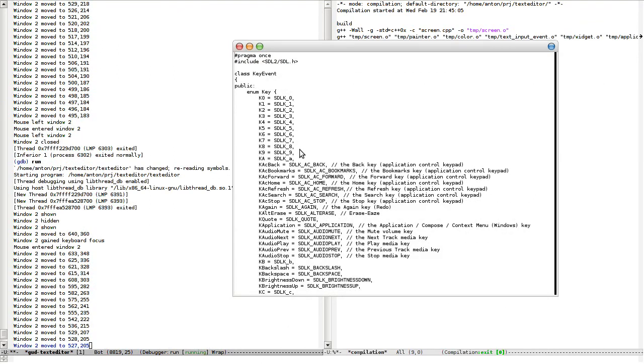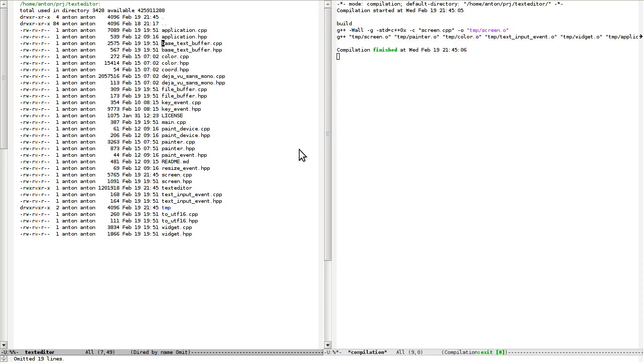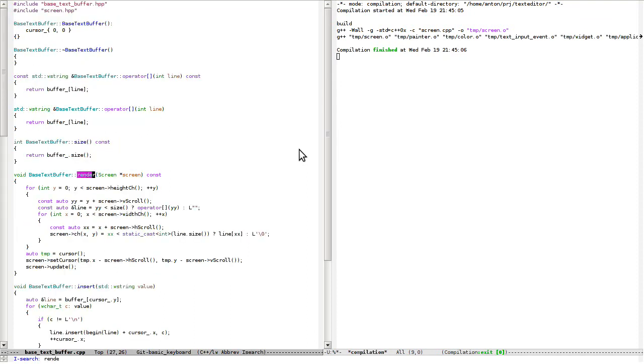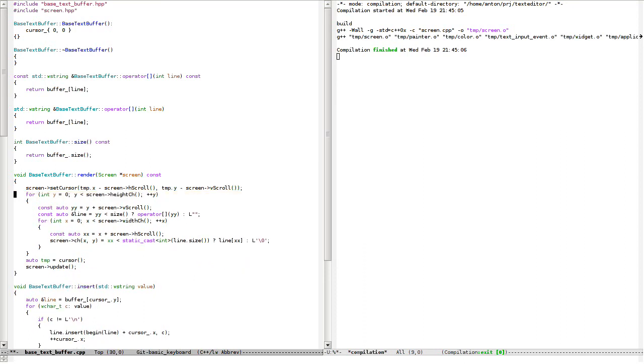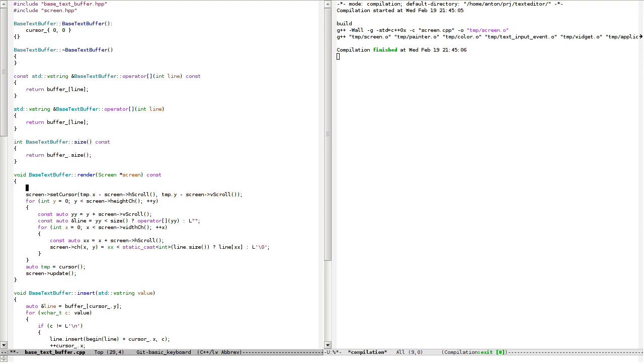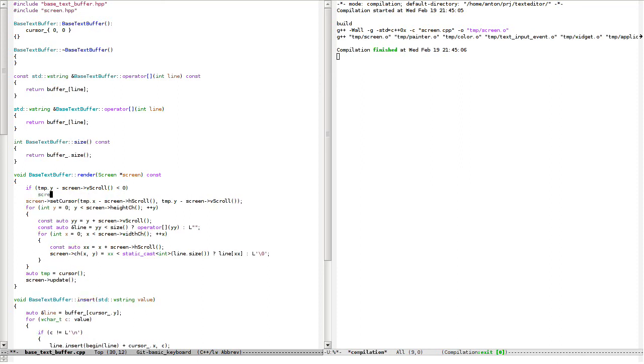Here, of course, scrolling is not working, and I think I want to make scrolling work. Let's make scrolling work, and I think I will do it in render. So here it is, right? I'm setting the screen cursor and y scrolling first of all. If this one is less than 0, we need to set this row to tmpy, something like this.